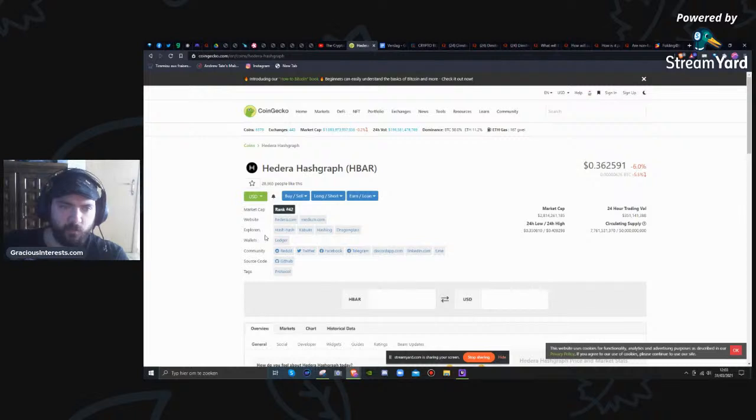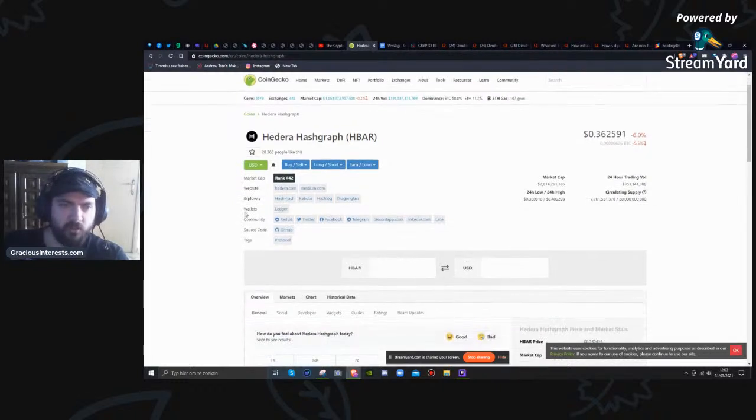We'll see websites here, the main website and a Medium article. I see explorers: HashScan, Kabuto, Hashlock, DragonGlass. This makes me believe it might have its very own blockchain. Supported wallets: Ledger, which is good, a hardware wallet. Communities are available on Reddit, Twitter, Facebook, Telegram, Discord, LinkedIn, and an additional Telegram channel, probably one for developers, one for community. Source code is available on GitHub.